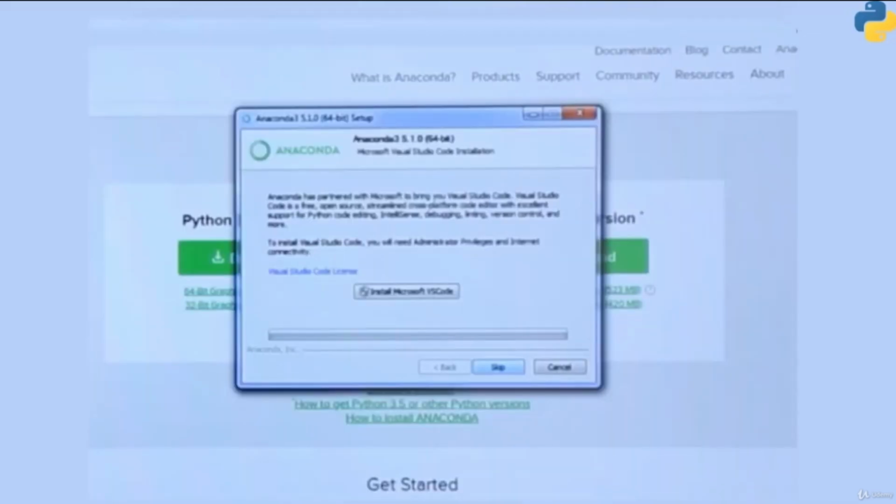After clicking on the next, you will be coming to this particular screen, and it will ask whether you are supposed to install the Microsoft VS Code or not. If you require to install that one, you can install it. Otherwise, you can go for the skip.